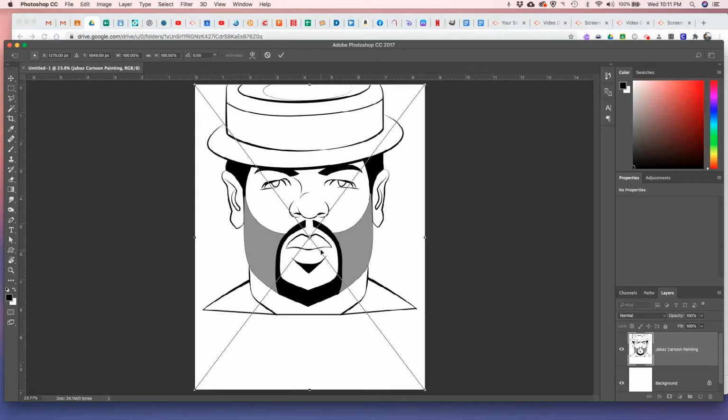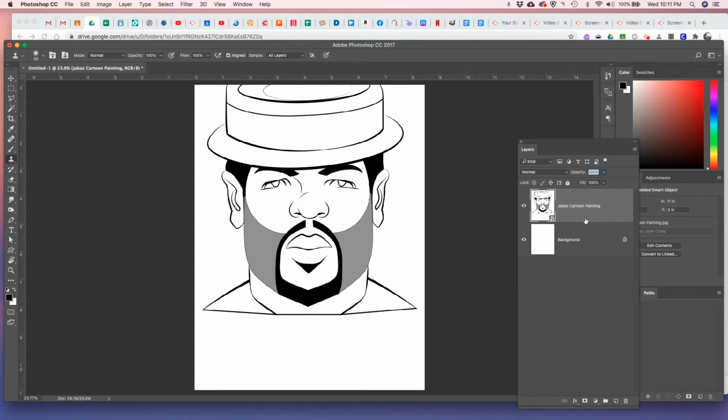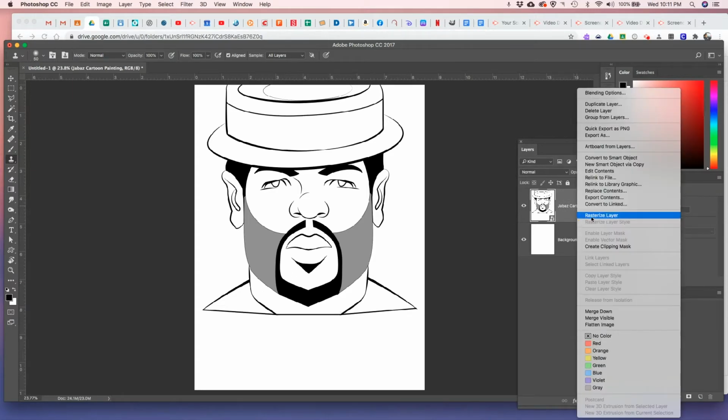All right, now in this situation, this is what we call a placed item. So you double click and you apply the placement. Now you have a smart layer over here. This is a smart layer now. It has a little square in it. So you want to right click, rasterize layer.